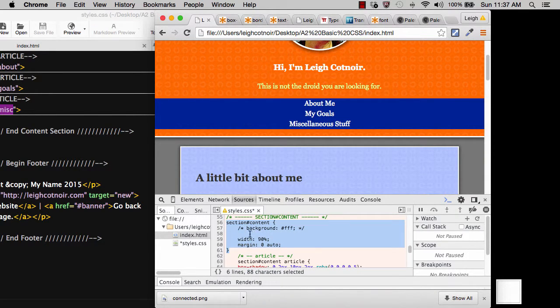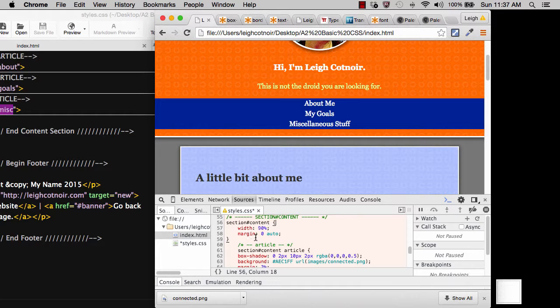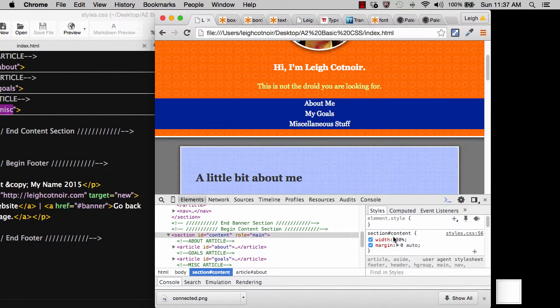What it did was it put comments around it. So I know that I don't ever want that to be white in mine. You might feel differently. So I'm just going to get rid of that. And then when I jump back over to elements, you see that it's actually gone. It's not just disabled, it's gone. Okay, so that's one way of seeing it.